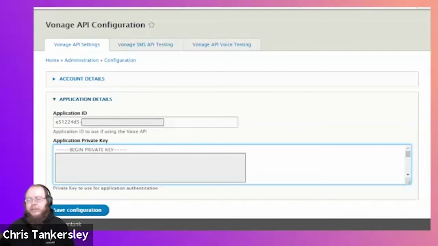If you want to do voice testing, you can go over there, pop in your telephone number, a telephone number that Vonage has already given you as the from, and then a little quick message, and it'll send you a little text to speech thing to make sure everything's all set up. So you can test that all directly from here.